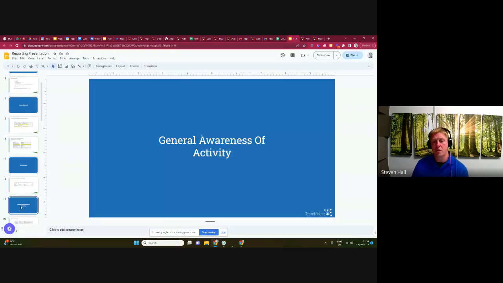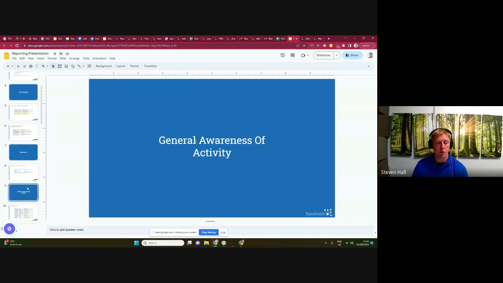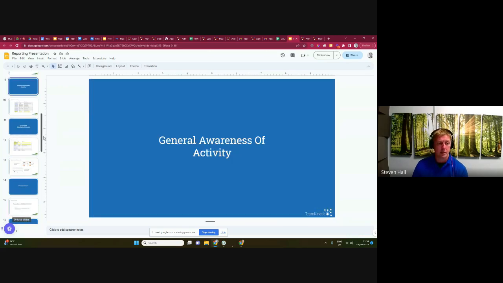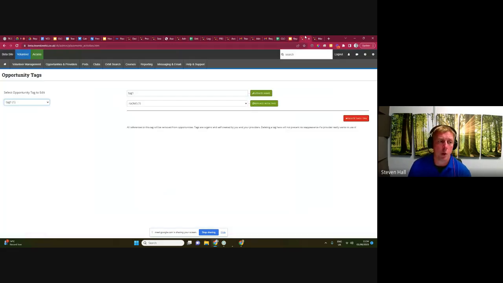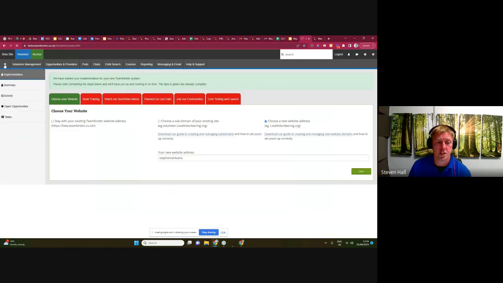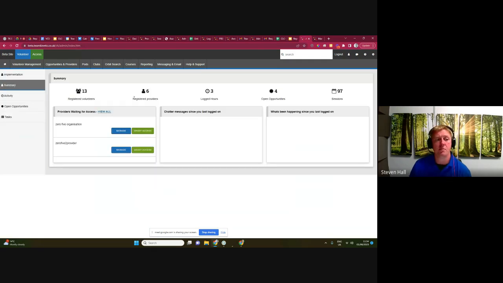Okay, then we've got general awareness of activity. So this is your first page that opens up when you log into the system, which is this one here. So general awareness is, okay, well, how many volunteers have registered on the system? How many providers have registered? How many have logged hours, for example? How many opportunities are open on the system? So it's giving you a general awareness. Are there things for the volunteers to be able to get onto? Are my registrations going up? Am I getting more providers on board, etc.?